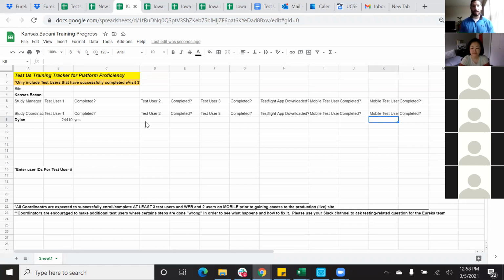And then once that is done, we can invite you to the production site, which is our live site where you would actually be enrolling real participants. Like I said, that site will look the exact same as the Stage site, but it will be actual real participant data. So no practicing or doing test users on that site once you get to that point.